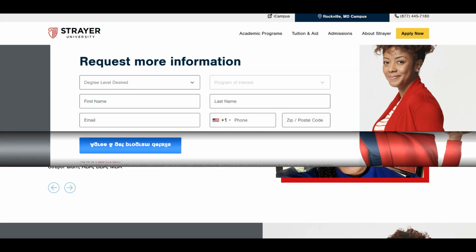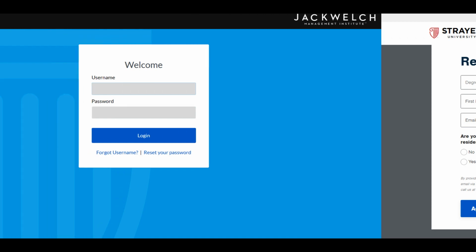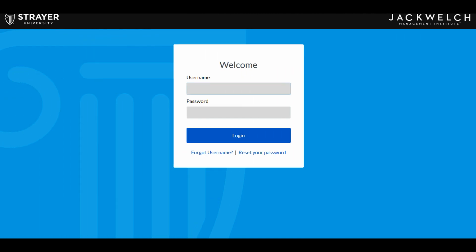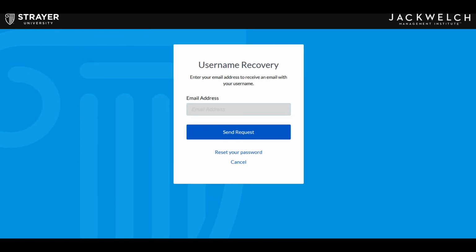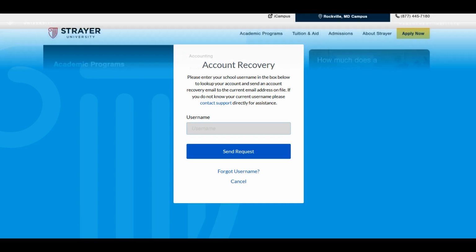Before we embark on the steps, let's acquaint ourselves with Strayer University's login page. The portal can be accessed through the official website. Ensure you have your login credentials at hand. Your username and password provided by the university.